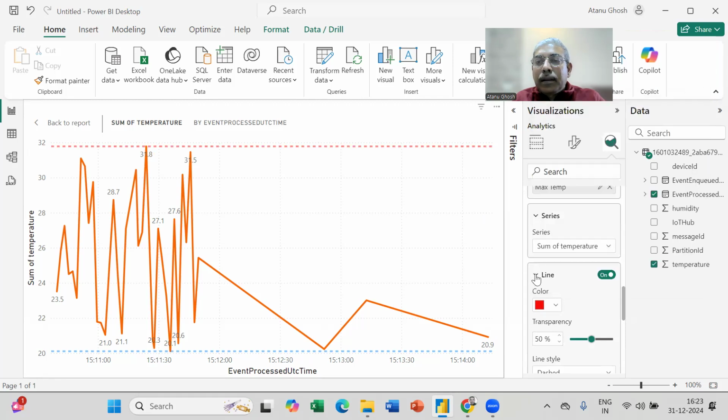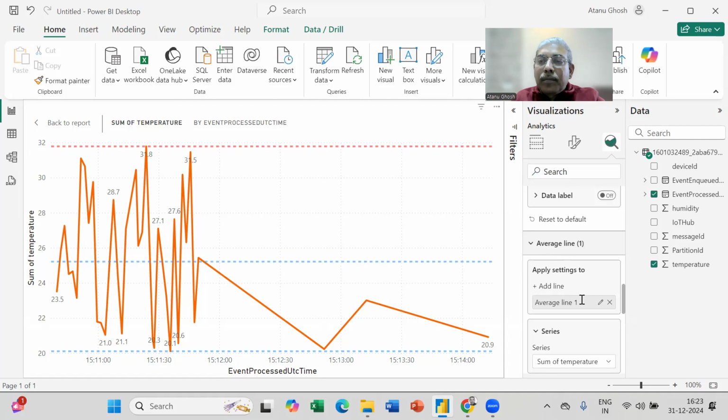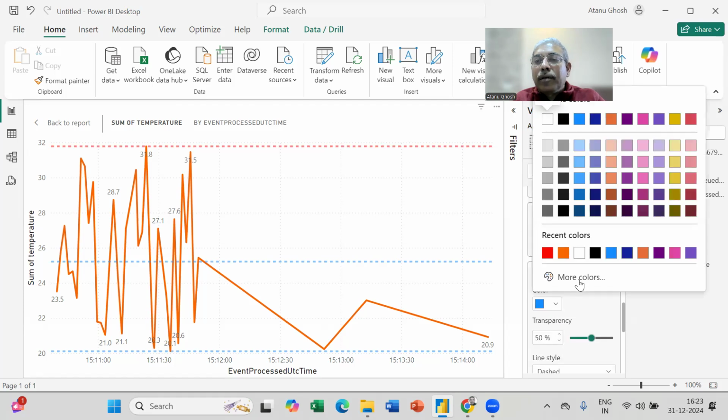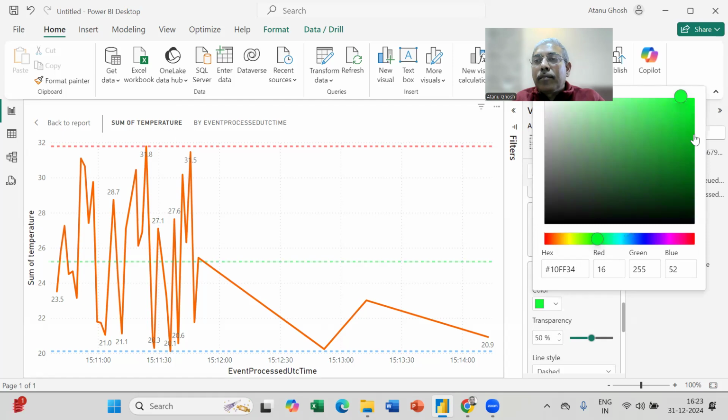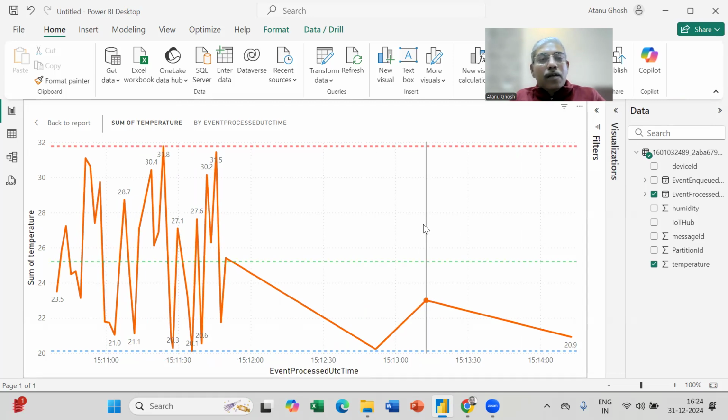And let's have the median temperature, or the average line maybe. Make this line green. So you have a graph which gives me the temperature and this minimum and maximum.